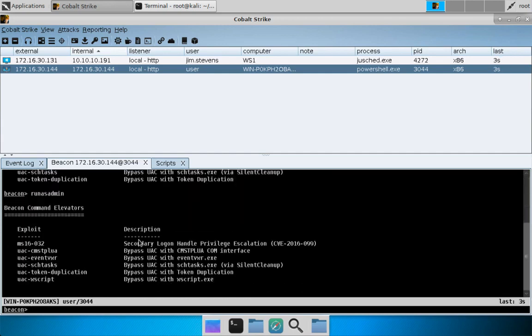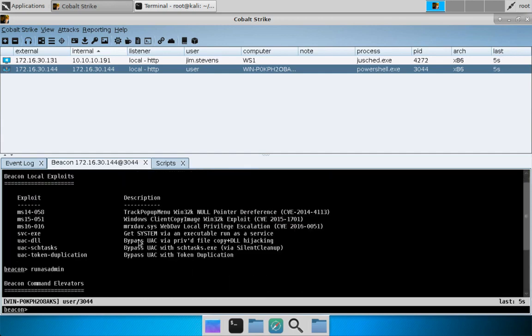Now let's go ahead and try out an exploit. We're going to do MS15-051 on this Windows 7 VM. So let's do Elevate, MS15-051. And normally we could tab through a listener, but what I actually want to do is add one listener. We're going to add a TCP beacon listener.